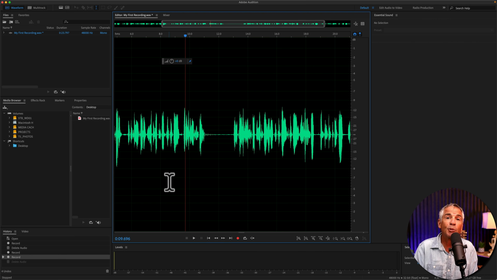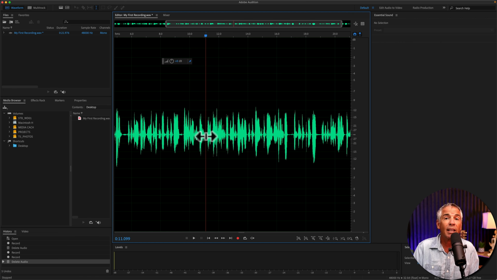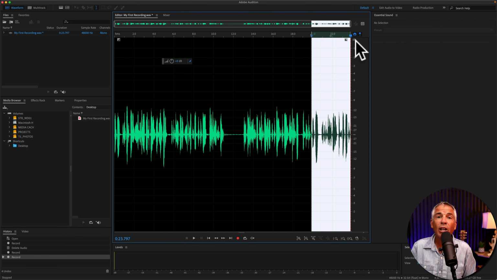If you just want to clean up some empty spaces or maybe you want to delete some parts of the audio, all you have to do is just simply click, drag out a selection, tap on the delete key, and clean up your audio. And that is how to create a new audio file and new recording in Adobe Audition CC 2022.